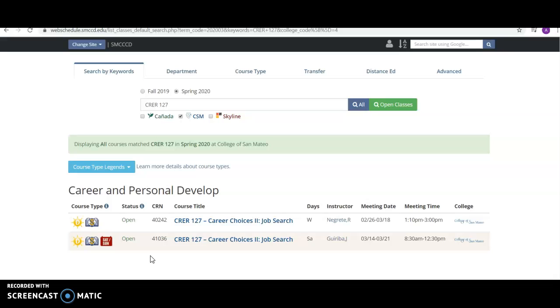For example, there are two Career 127 classes that go over job search, and they don't start until February for the in-person and March for the online version, right? Or for the Saturday version. Students can register for that. Even though the semester has started, they can register for these late start classes.